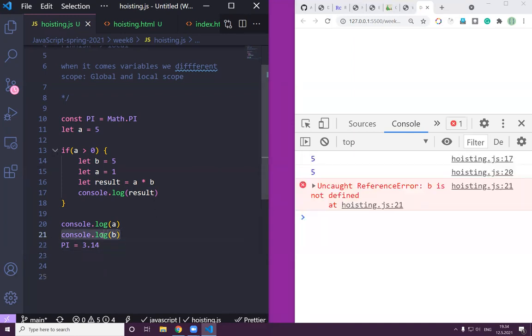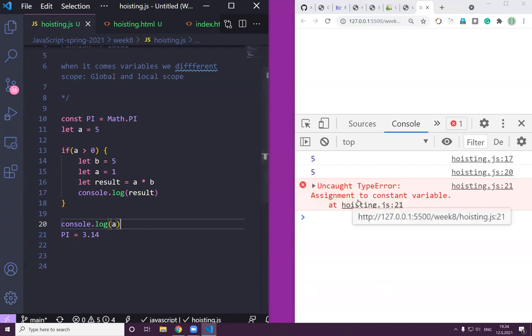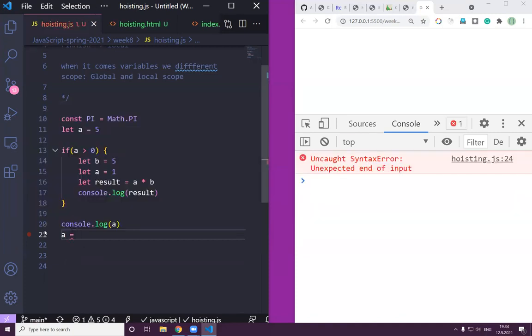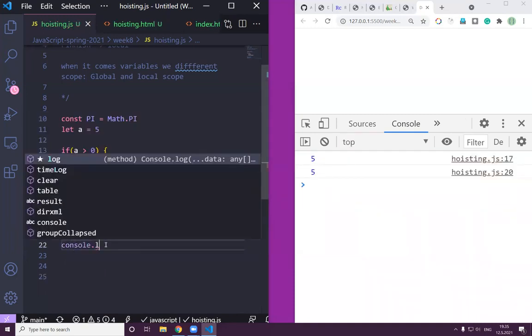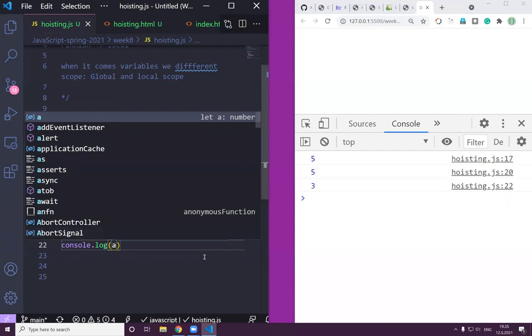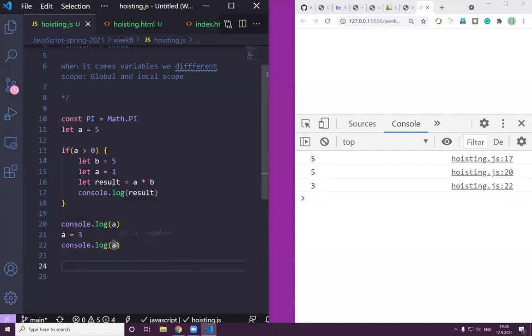Because I have this error, it stopped there: assignment to constant variable. We can't do that. But can we reassign A, to maybe 3? That's possible. If you console.log after that, you see A is 3, it's not 5 anymore. And I'm not affecting the global A. So const and let are all the time scoped to a block of code.